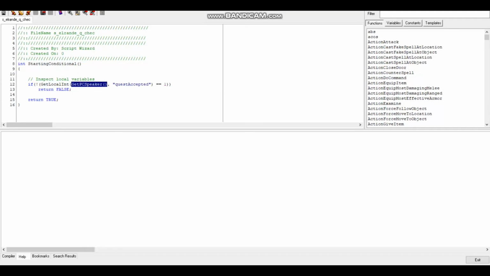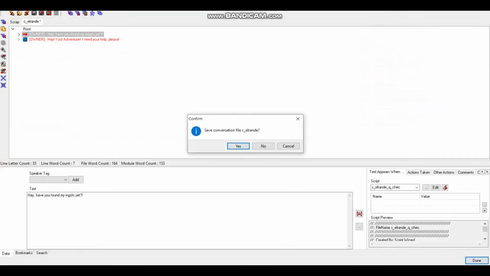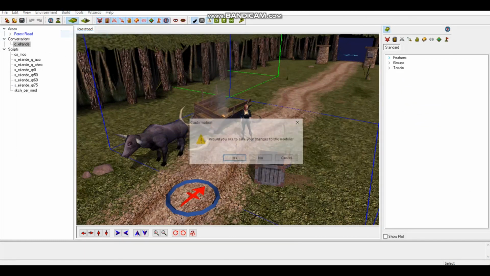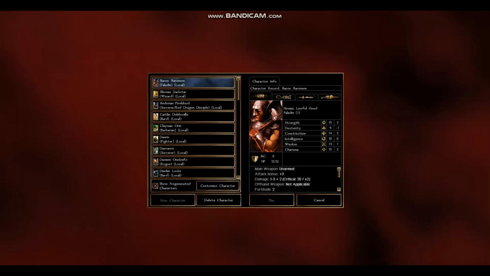For now, because we're storing on the merchant, we're going to change this get PC speaker again to object self, which is our conversation owner, which is our merchant, and done. So we can now breathe out, have a cup of tea, and let us test this. I'm not going to go through all the variations in my testing, but I will take the most interesting option, the one that's forfeiting the reward.